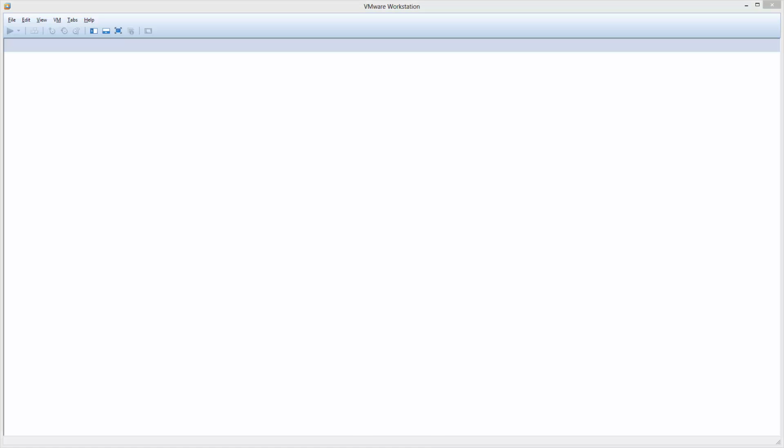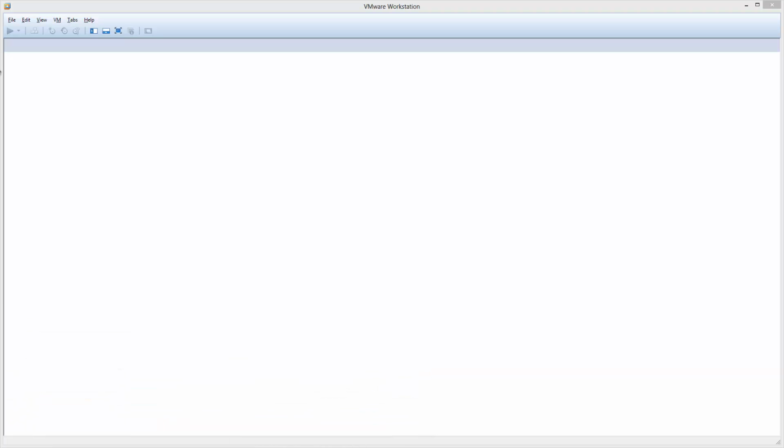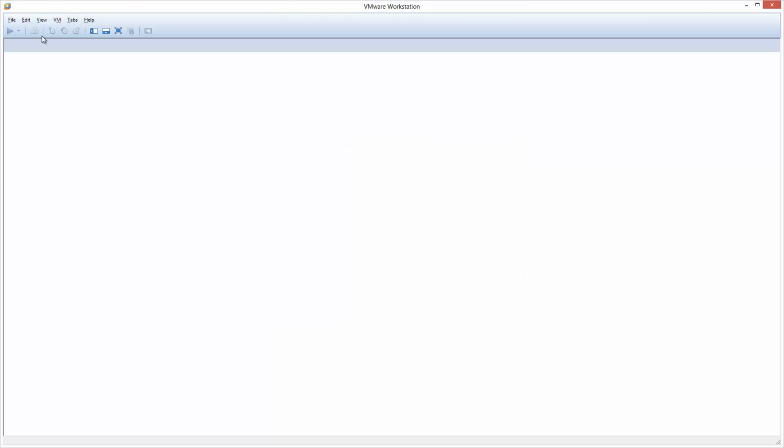Okay, today is September 9th, 2013. I'm just finishing up the download of the generally available, or the to be generally available, version of Windows 8.1. So let's get started with VMware Workstation. It also came out this week, version 10.